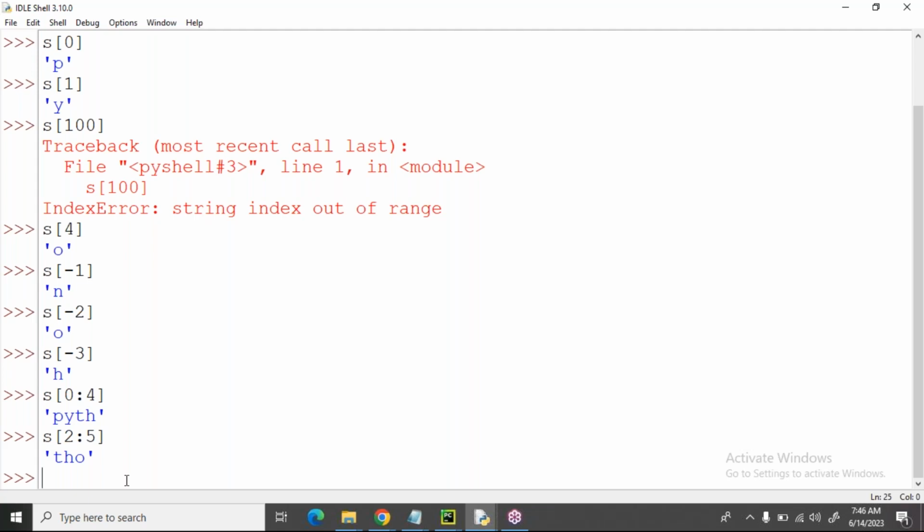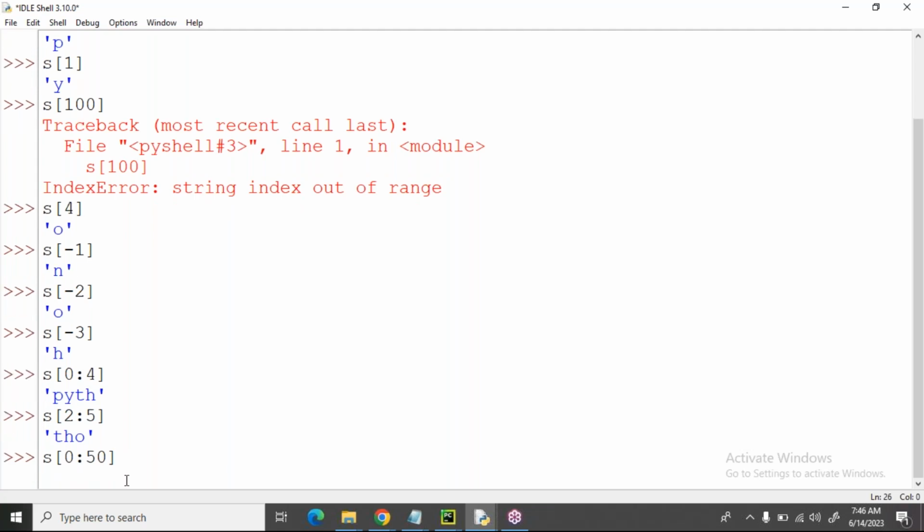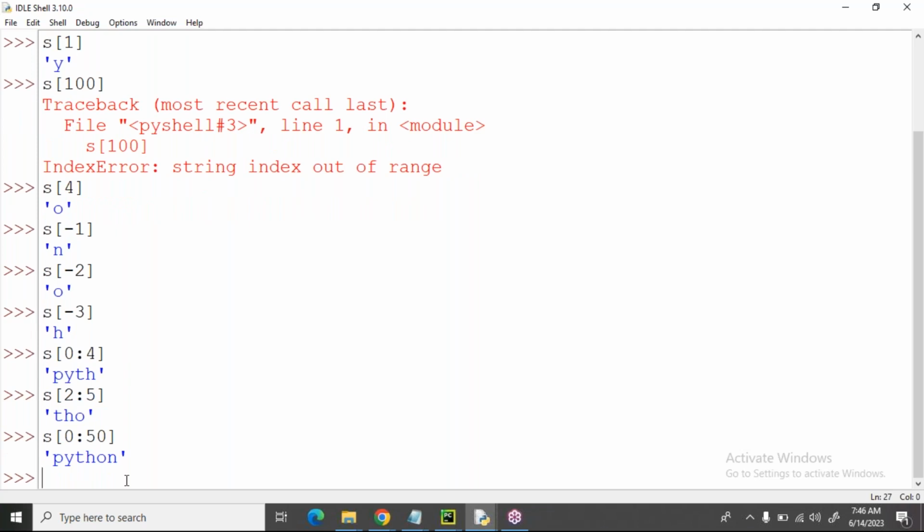Please remember this. If I say 0 to 50, what is the output I should get? I will not get an error. Why? Because this will take a range till 50. We are not exactly printing the 50; the last one is the extreme range. So it will give the complete Python, because Python is within the range 0 to 50. We only have 0 to 6, so within that range we have Python. That's why it will give you that.